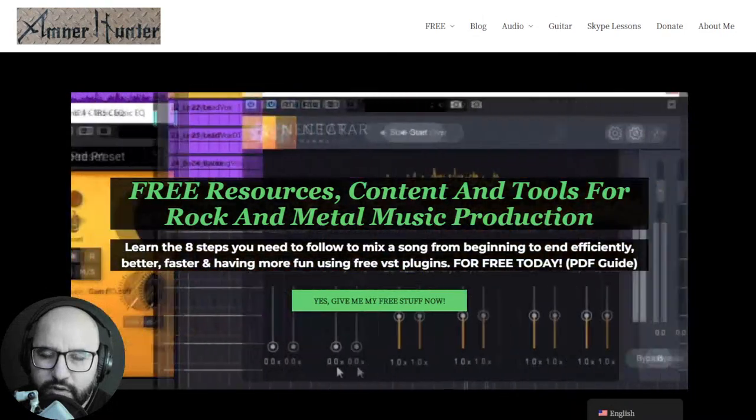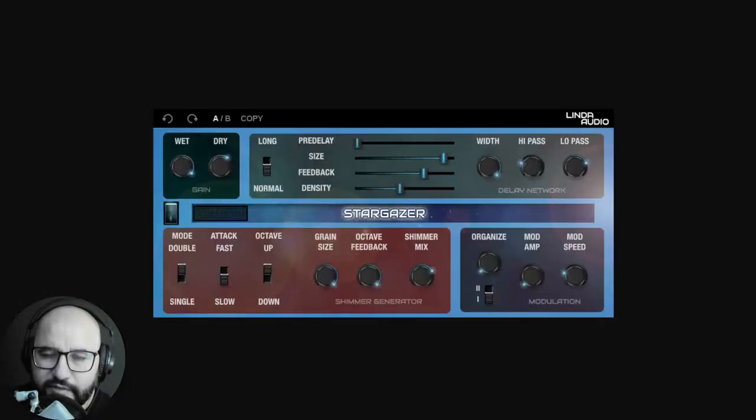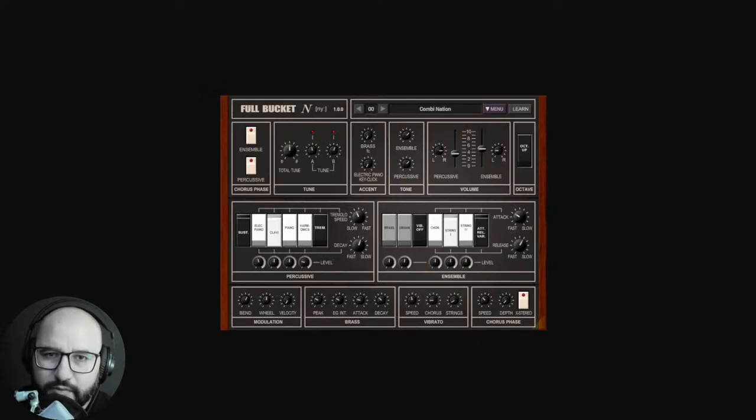Let's go quickly through the plugins we're going to be covering today. First, we have this beautiful granular reverb plugin by Linda Audio. Unfortunately, it's available only for Windows. It's called Stargazer. It's available for free, of course. Then we have this amazing synthesizer from the late 70s, a Korg synth, and this is an emulation by Full Bucket Music. Amazing emulation, and it's available for Windows, Mac, also CLAP, Linux, and it's available for free as well.